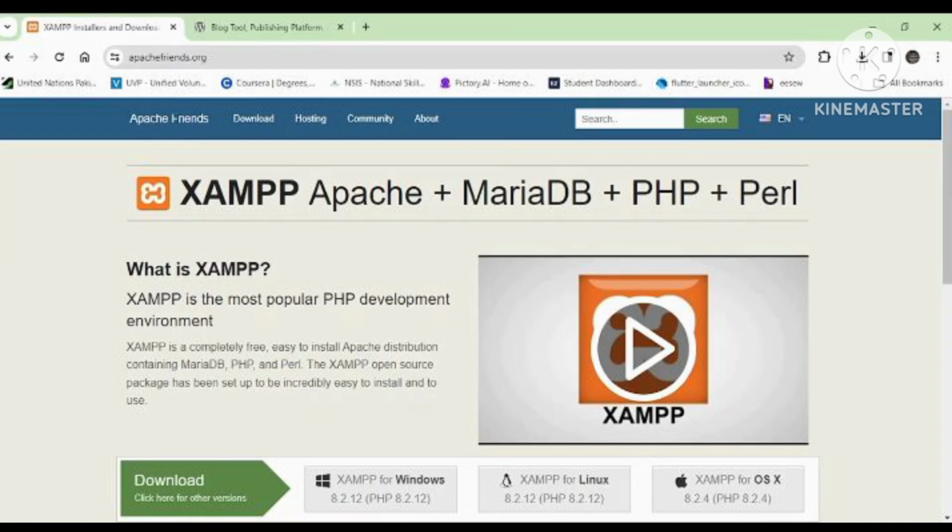Hello friends, in this video you will learn how to download WordPress on localhost using XAMPP server. If you are a beginner and you want to create your WordPress website, then this video will be very helpful for you. So let's get started.